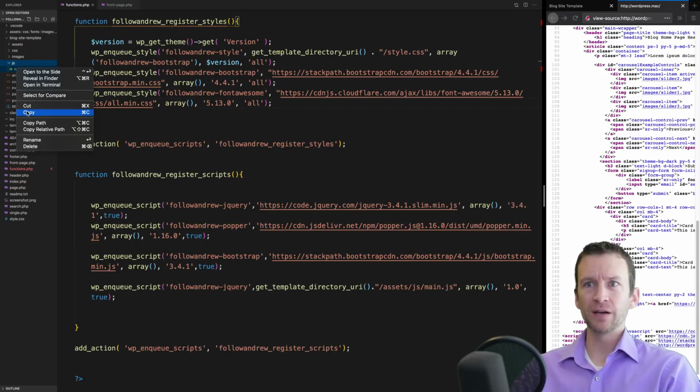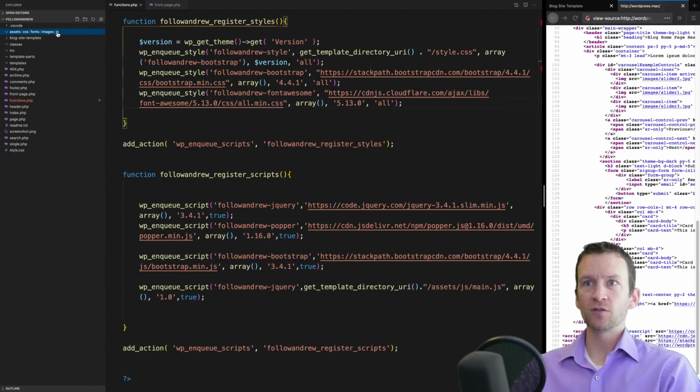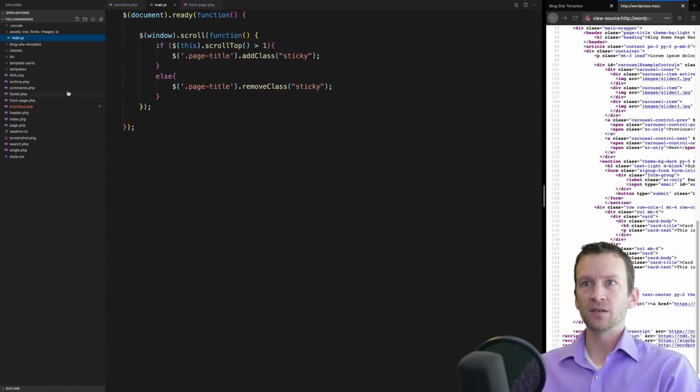I've got this inside of my blog site template, open up my JavaScript file. I'm going to copy this file, and then I'll come into my assets folder and come into my JavaScript folder here, and we will paste. Okay, so we want that to be inside of the JavaScript, which I don't think it is here. Let me fix that.